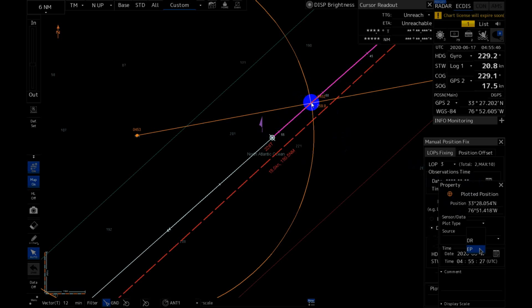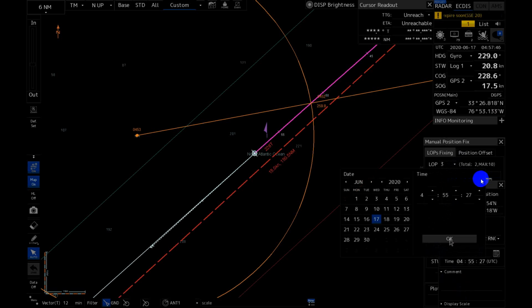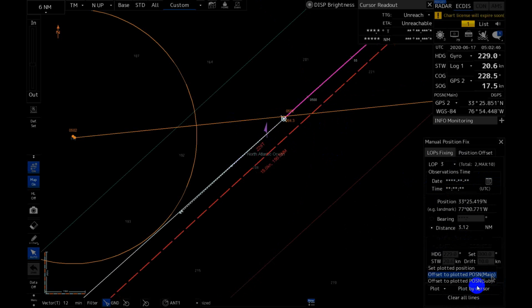Intersection of circle and bearing. And we can select either dead reckoning or estimated position. In our case, estimated position. Here you can select the source. In most cases it would be visual bearing and radar range. Date and time of fix. Comment if you feel it necessary. Display scale. That's it.